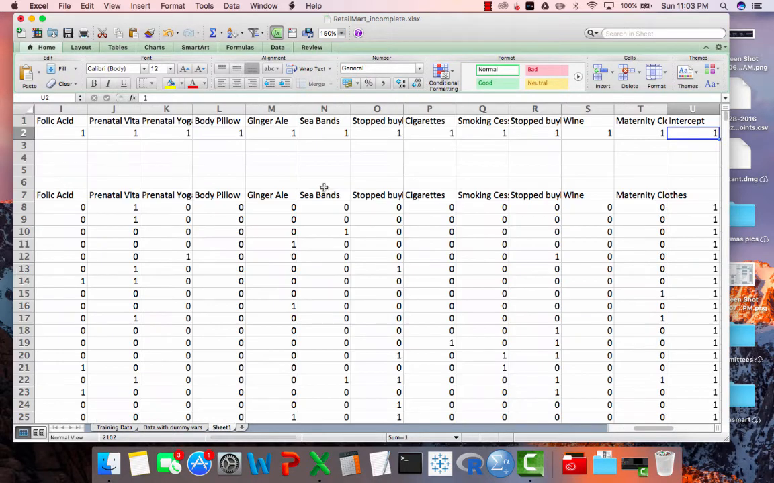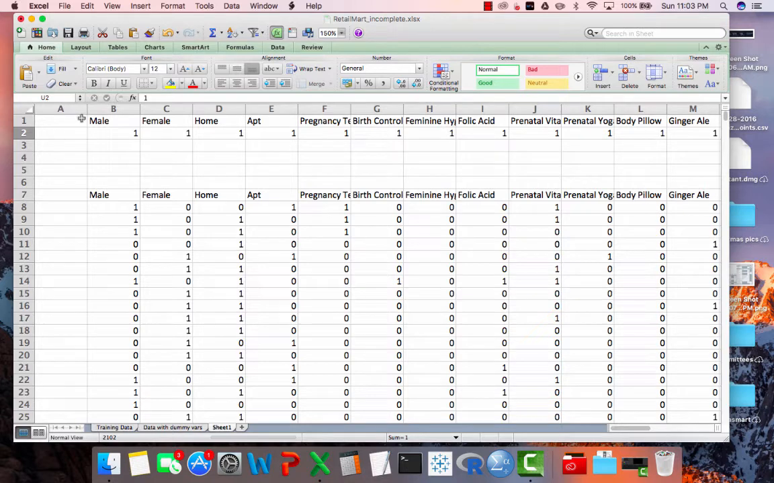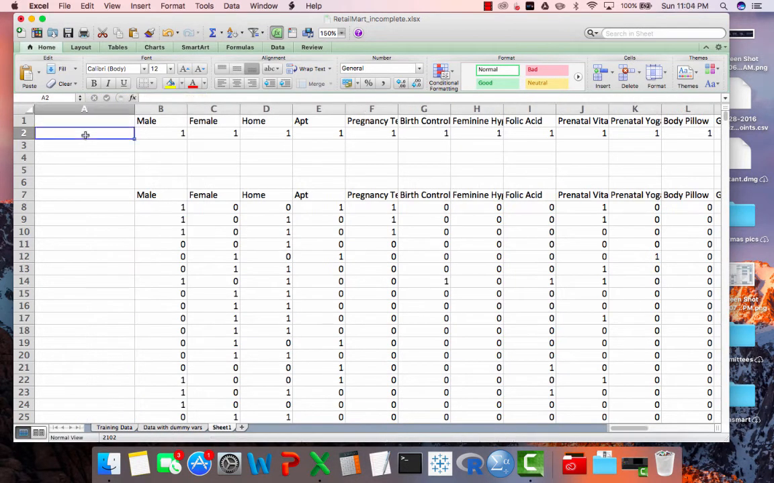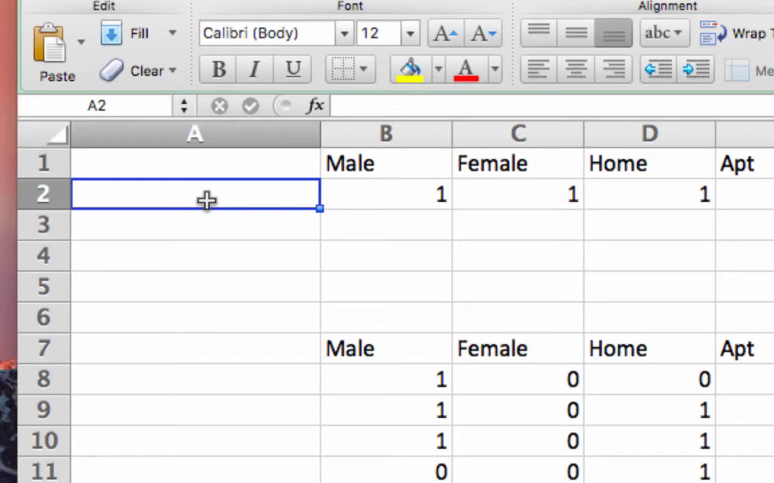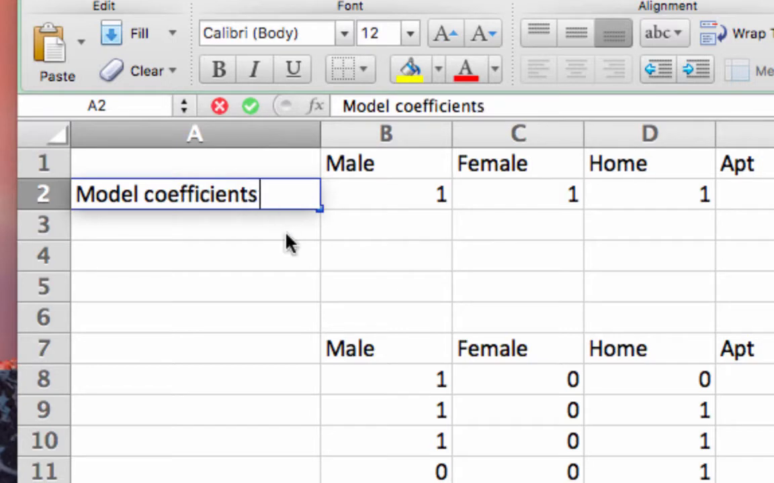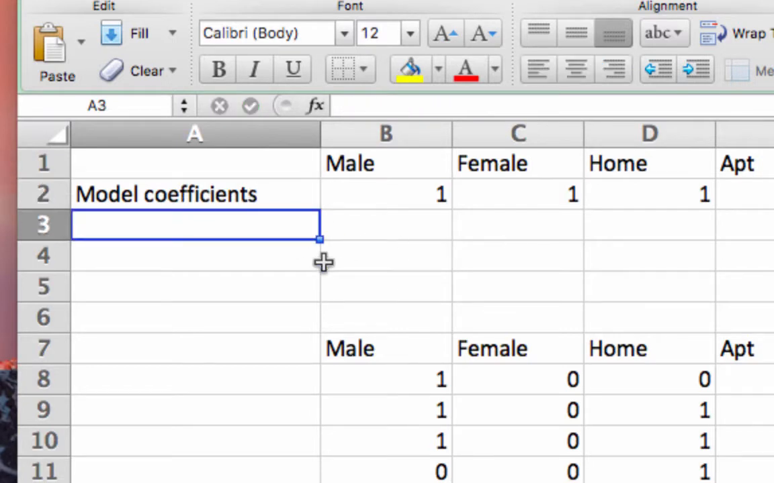Let me zoom in just a little bit. Right now, all those ones are just stand-ins. We are going to have a solving algorithm tinker with these values to help us predict whether or not our customers are pregnant. So we're going to label this row model coefficients. And I don't know if I spelled that right.